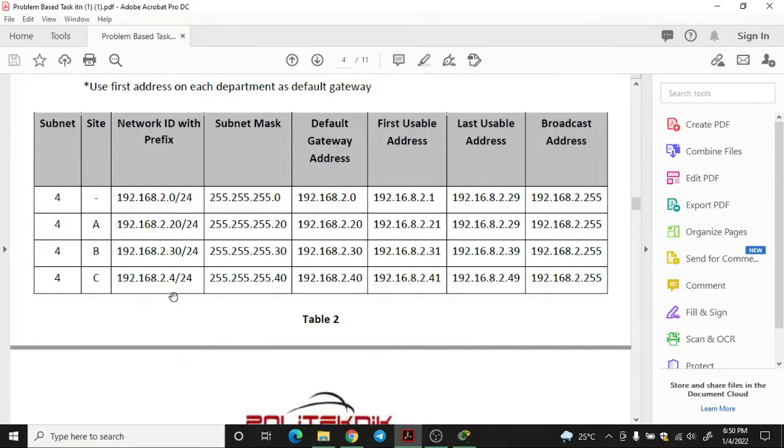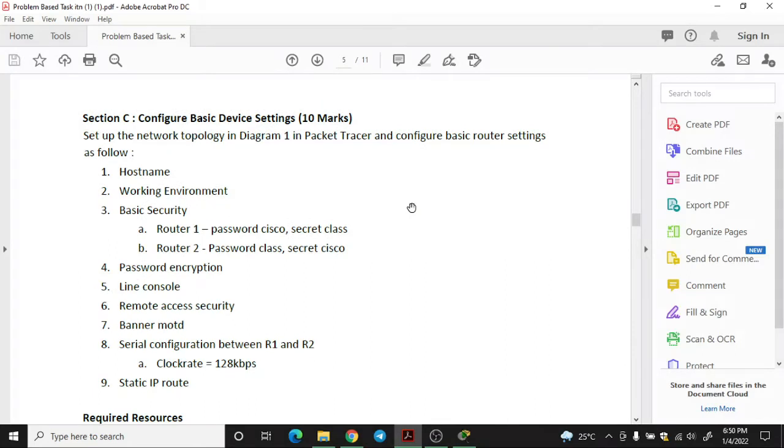192.168.2.4/24. This is a little different because this is the last one. No, this is a mistake. 40. Also the same. Okay, we go to section C.